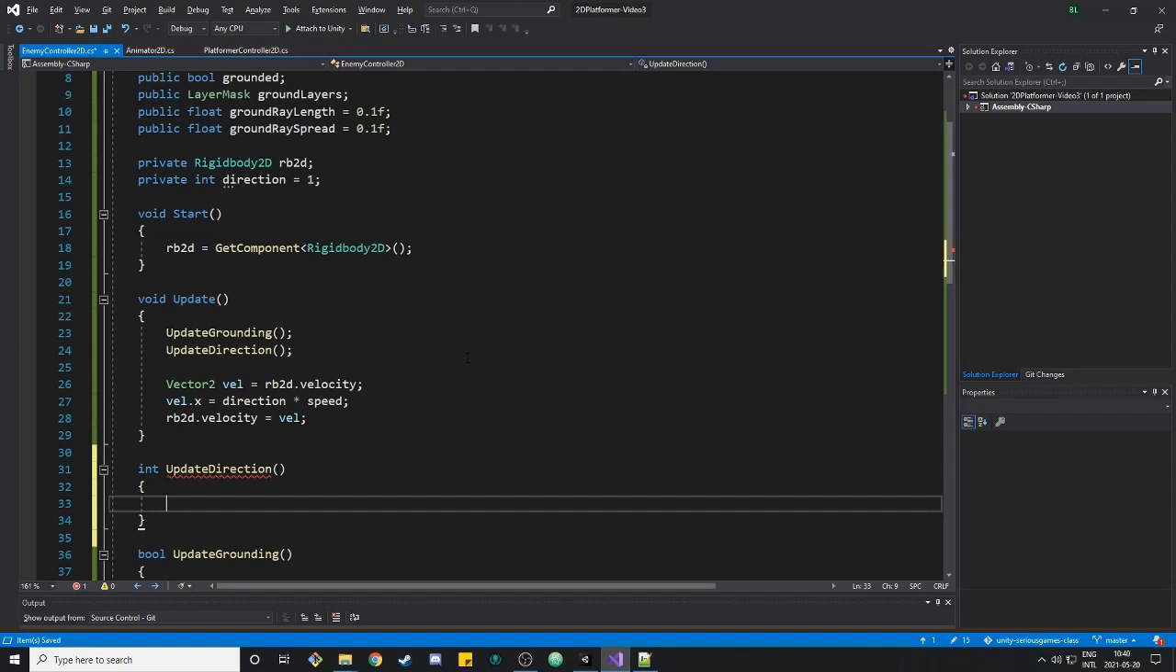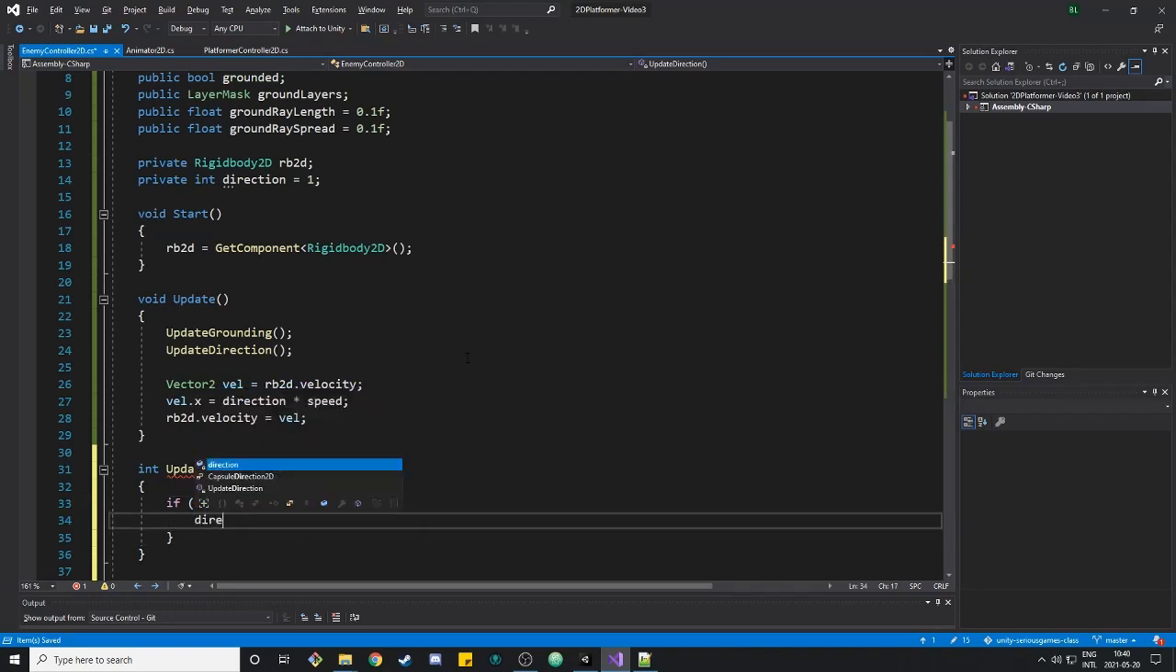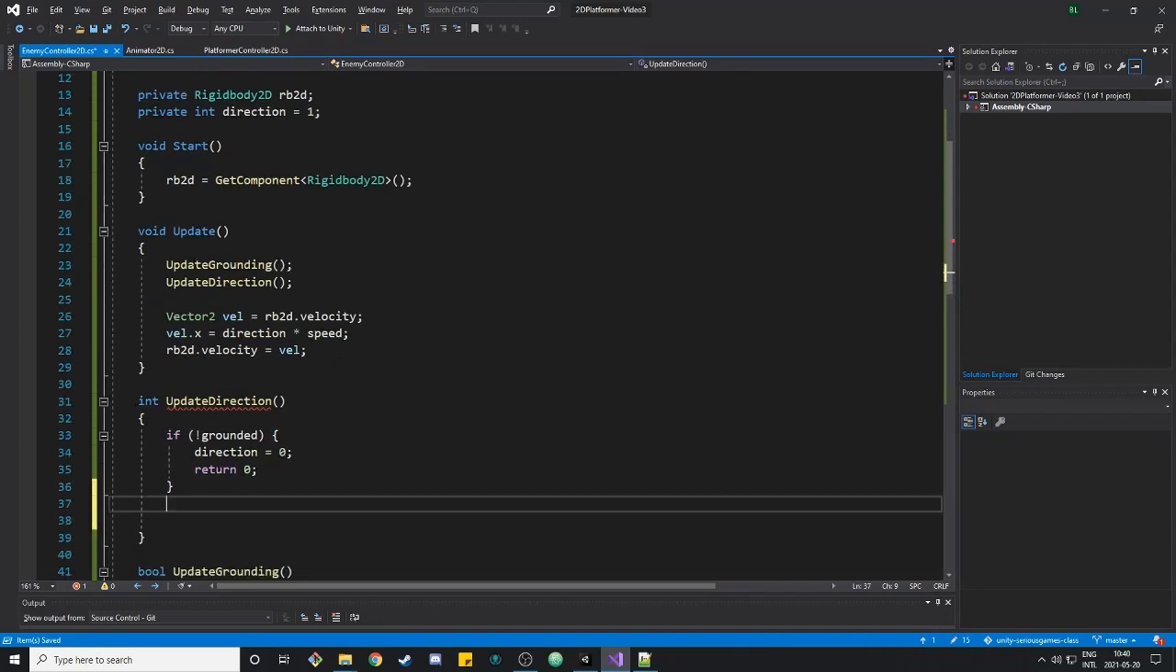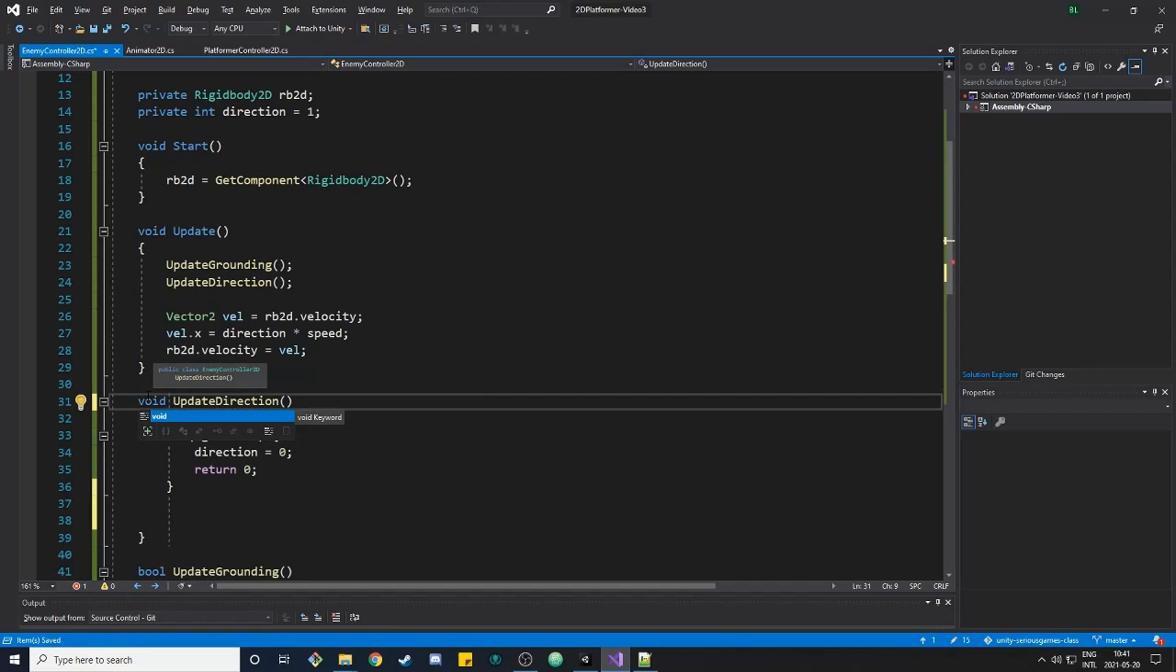First, we know that if we are not grounded, we don't want to move. So we would simply set direction to 0. Now we can also return 0 to just step out of the function right away because we don't need to do any other calculations. I have a return type here, but it's not assigned to anything, and that is a matter of taste. I like to have an optional return type in case I want to use it at some point, but of course you could make this a void method as well, and then simply return nothing to step out.